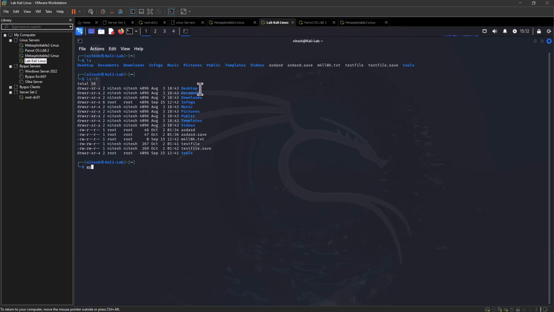Explaining again, this Desktop is a kind of directory. d means directory. In case of a file, it would be a single hyphen. Then the owner is Nitesh, and he has got rwx. rw stands for read and write, x stands for execute, and r stands for read.